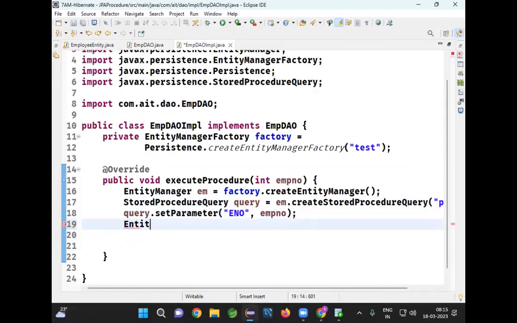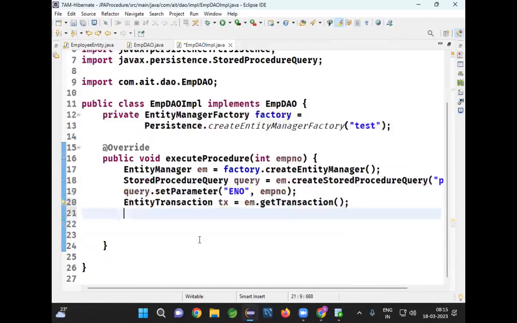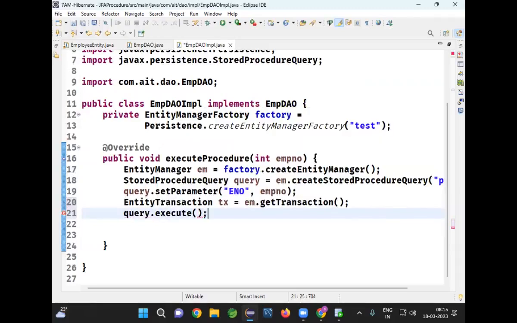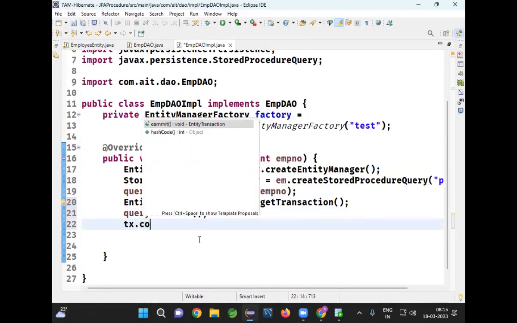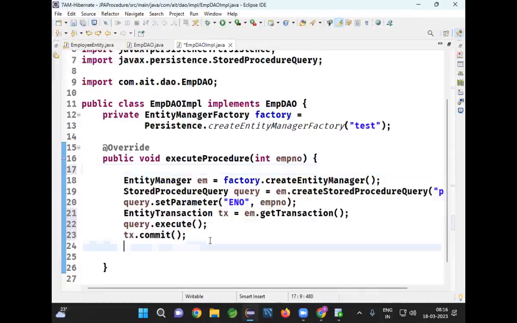So how can I create entity transaction? Entity transaction tx is equal to em dot get transaction. What I'm getting here? Transaction object I'm getting. You got the concept now? What's the next step? We have to execute it. Query dot, what's the method name? Execute. Simply execute is a method. Tx dot commit. Okay, done. We have to execute it, then you have to commit it.